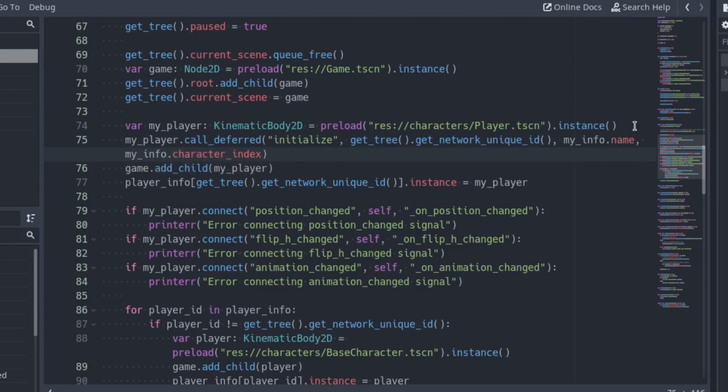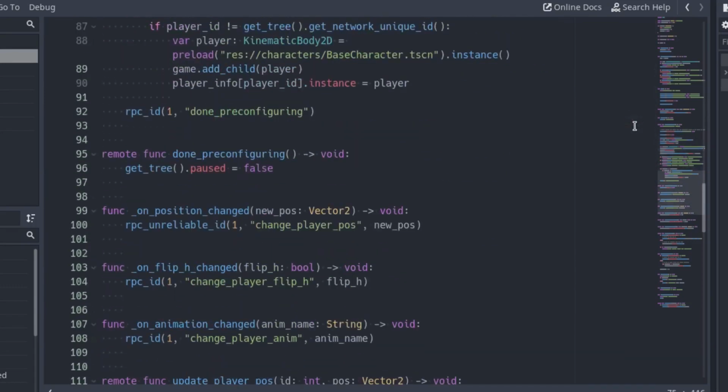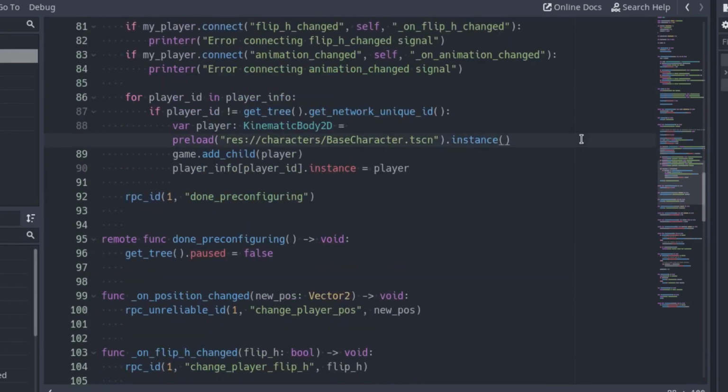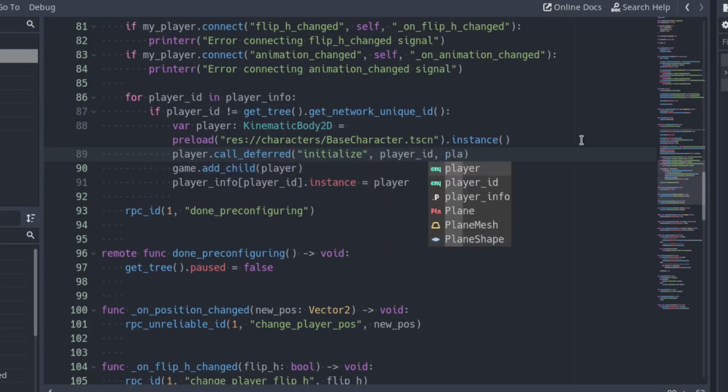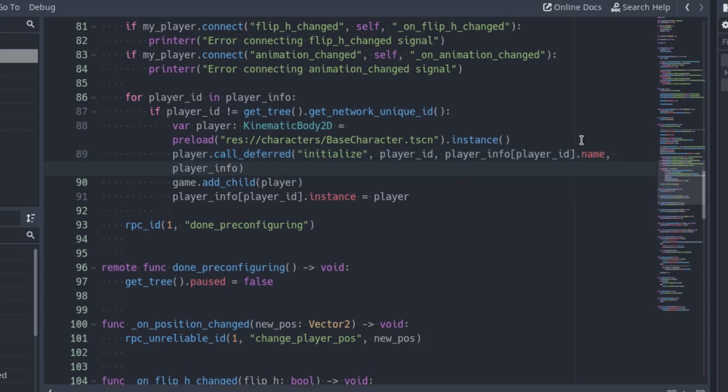Now, let's do the same for the rest of the players. In the for loop, after creating a new instance of the base character scene, call his initialize function. The ID of the player is player ID. We can get the name and the character index from the player info dictionary.